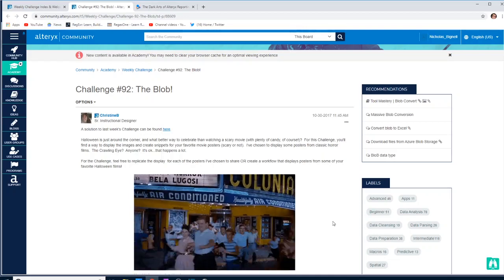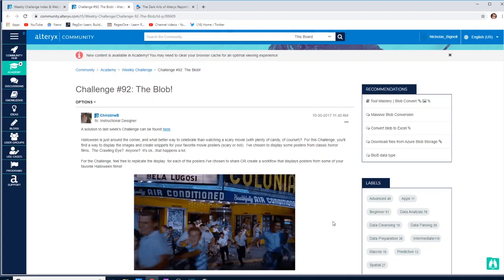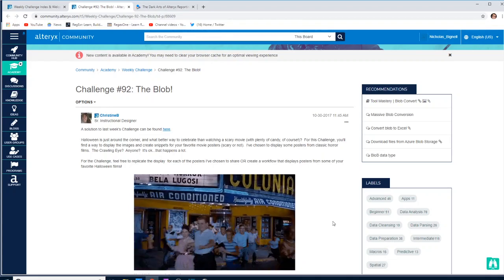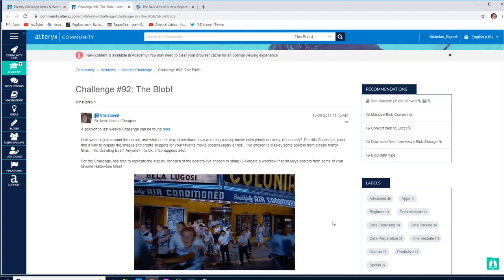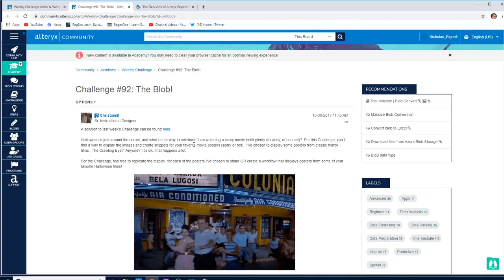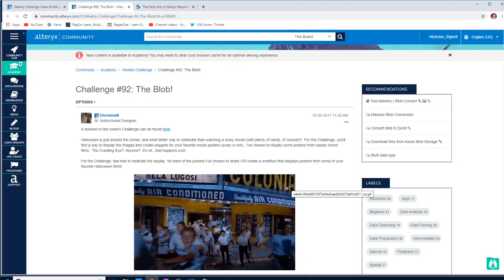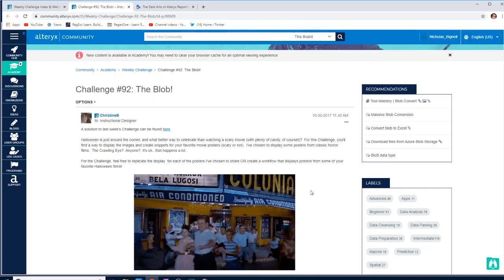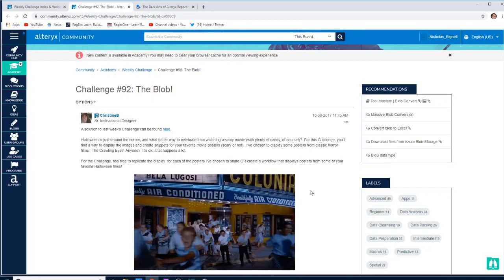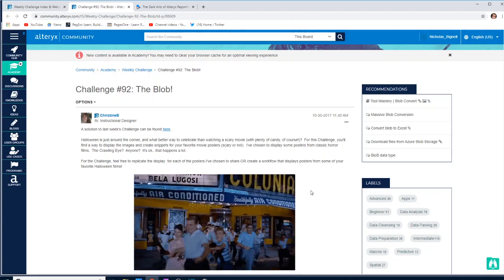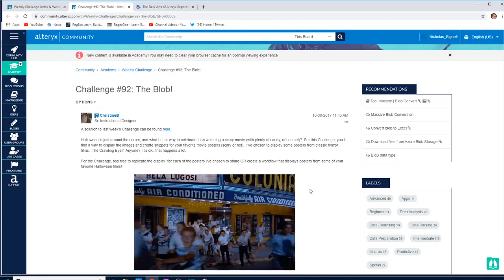This is challenge number 92, the Blob. It's quite an interesting one. It's easier to explain. Basically, there are images of films on the internet, and we need to download them into Alteryx and be able to view them in the browser.